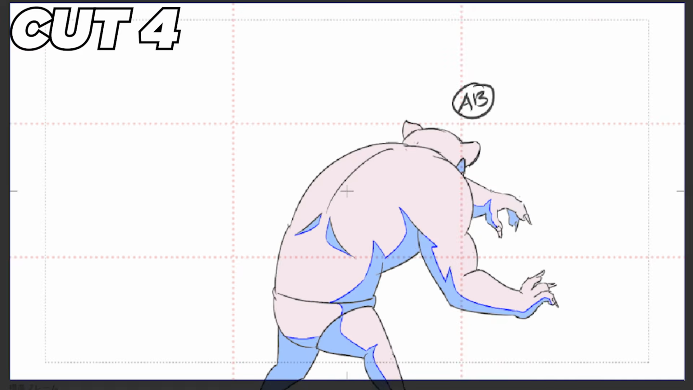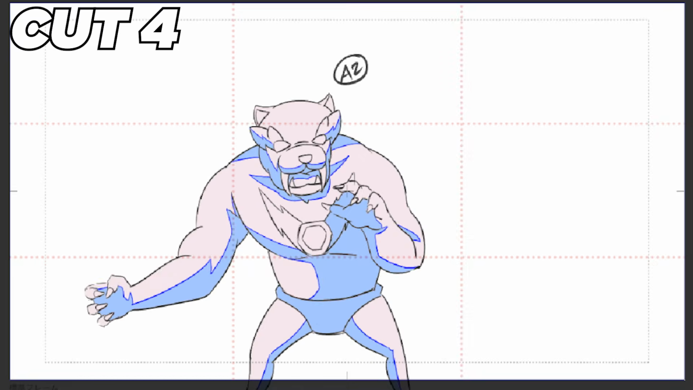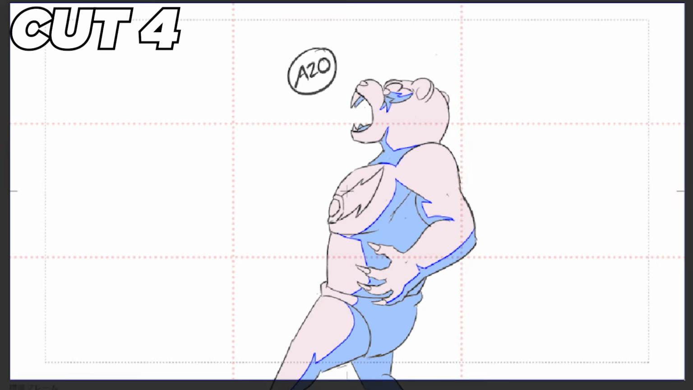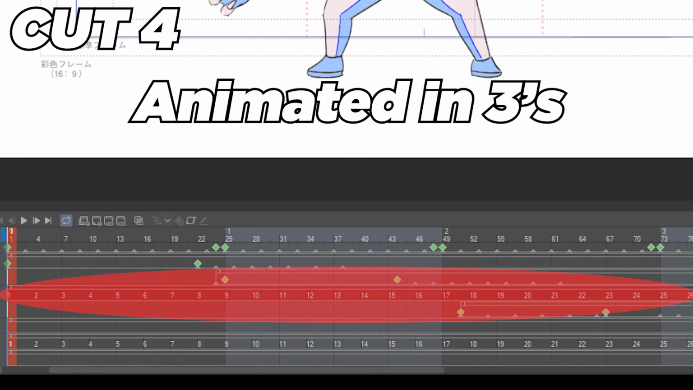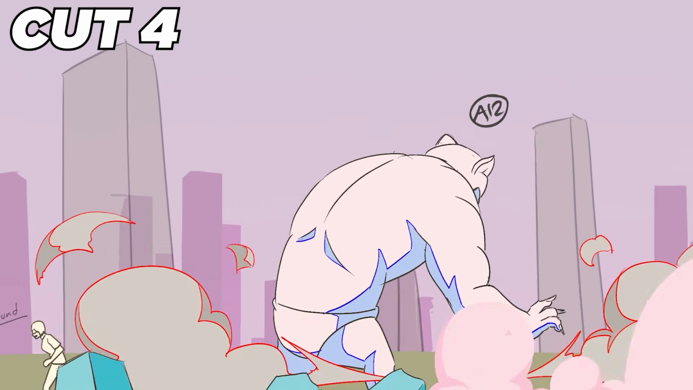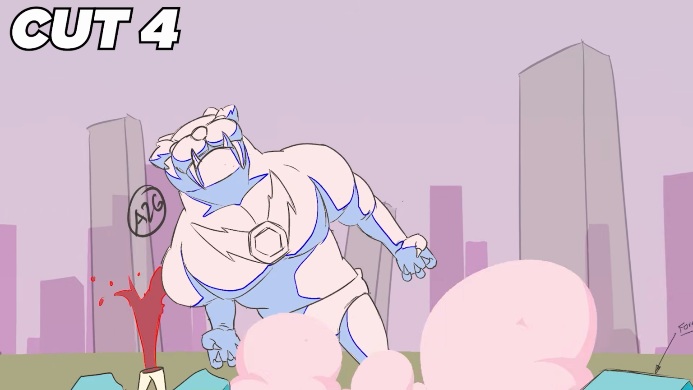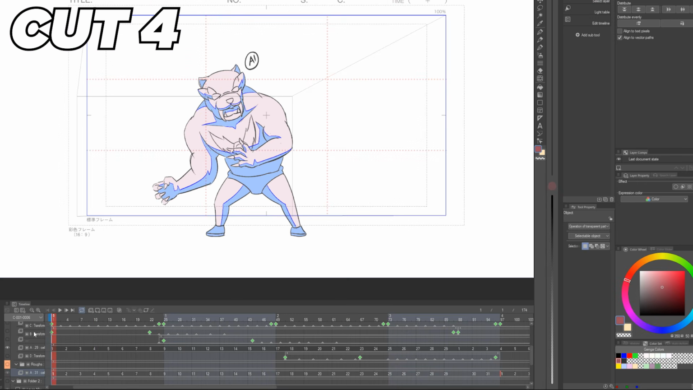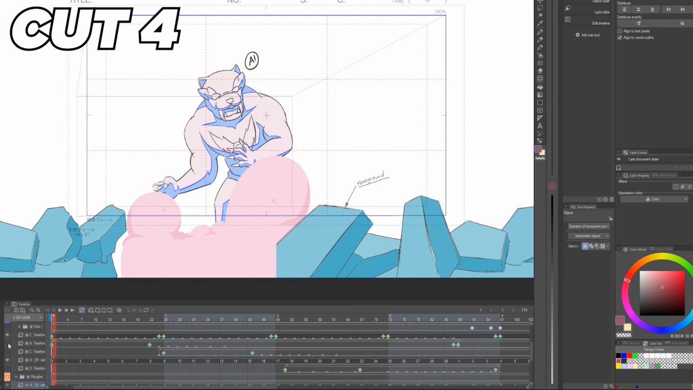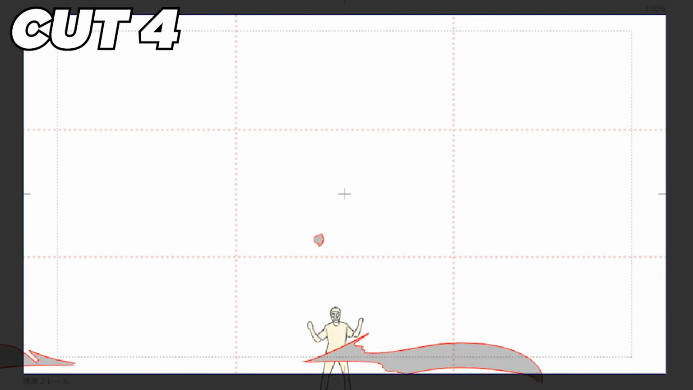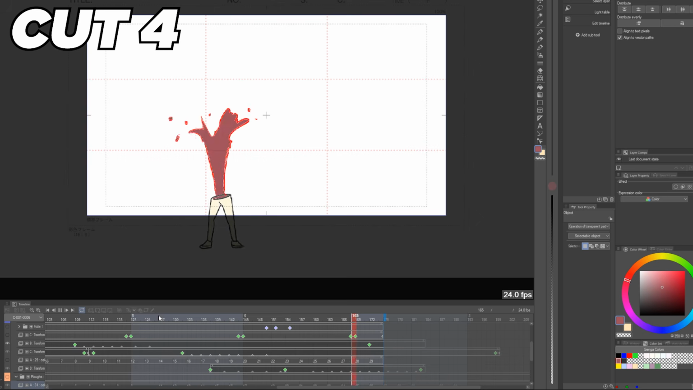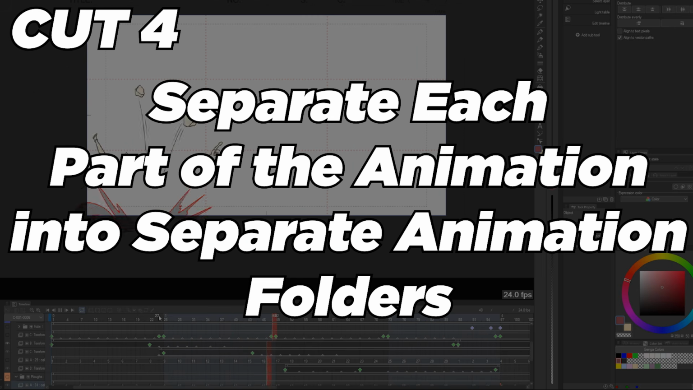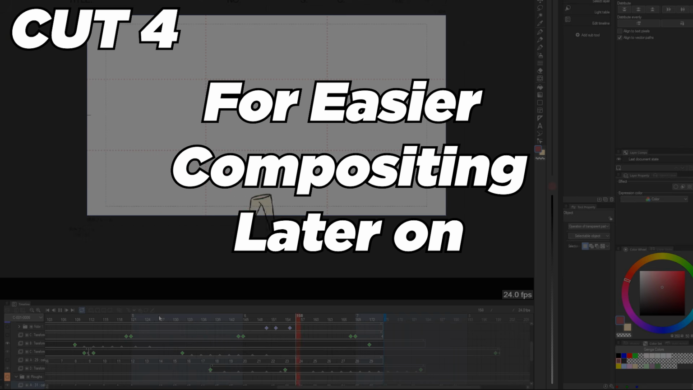From there, I just connected the key poses with the breakdown poses and in-betweens and made sure the action made sense. This animation is animated in 3s because there are so many things going on in this shot that having it in 2s won't make a lot of difference, plus we're trying to save time obviously. I also added some characters flying around with a little bit of smoke effect animation. I had to separate these parts into different animation folders to make sure I can export them separately later on.